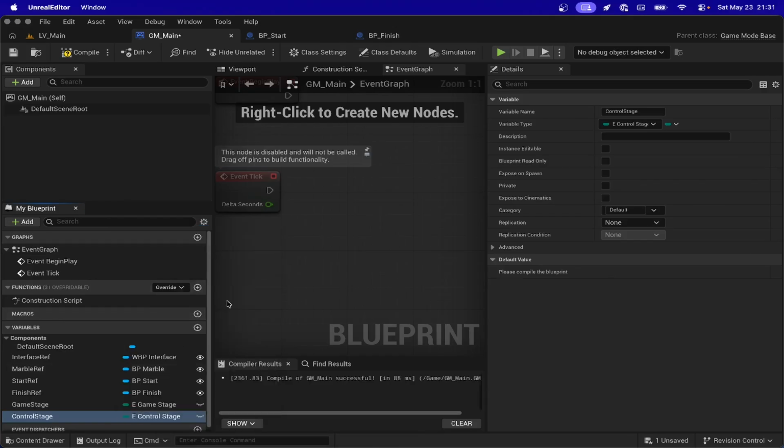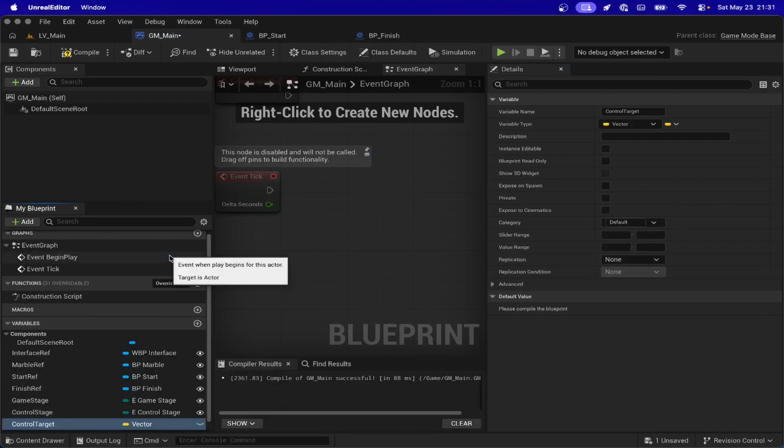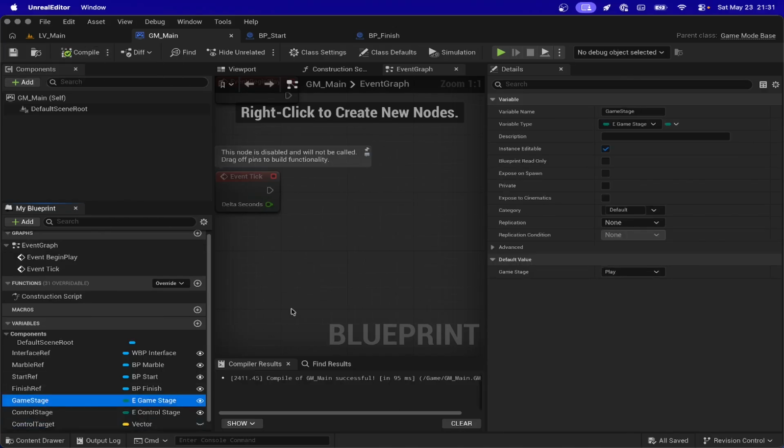We also want to set these two variables to be public. Now create a variable called ControlTarget and set its type to vector. This will be used as the target position when the game is teleporting the marble to a new location. Compile and save so we can check the default values for the variables. We want GameStage to be set to the value play and ControlStage to be set to the value free. These are likely the default values already, but just check them quickly to be sure.